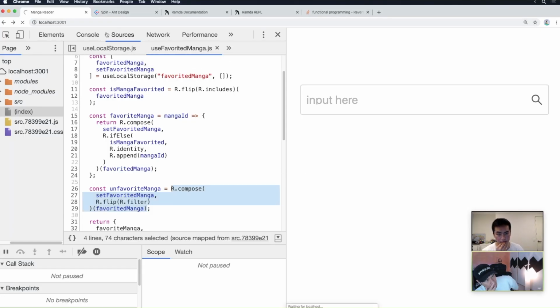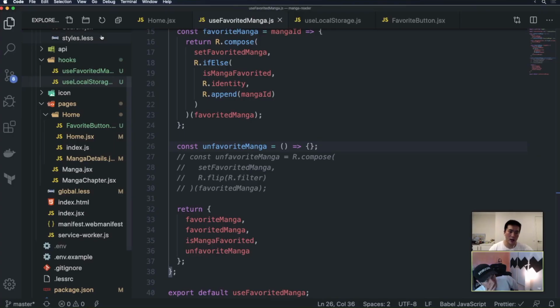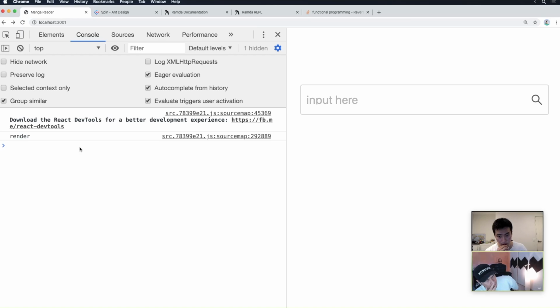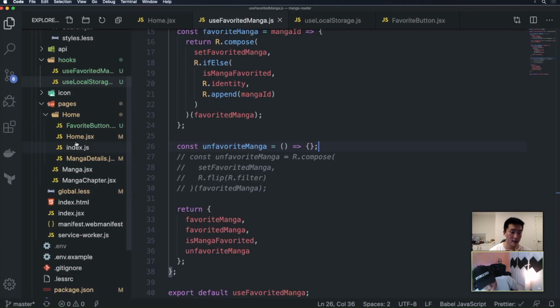And by the way, if you don't know why we're doing these kinds of empty functions, it's because you generally want to keep the same type. If it's a function, you want to keep a function so other issues don't pop up in your code. Okay, yeah, that gets rid of the problem. So it seems like R.compose basically doesn't return a function here.